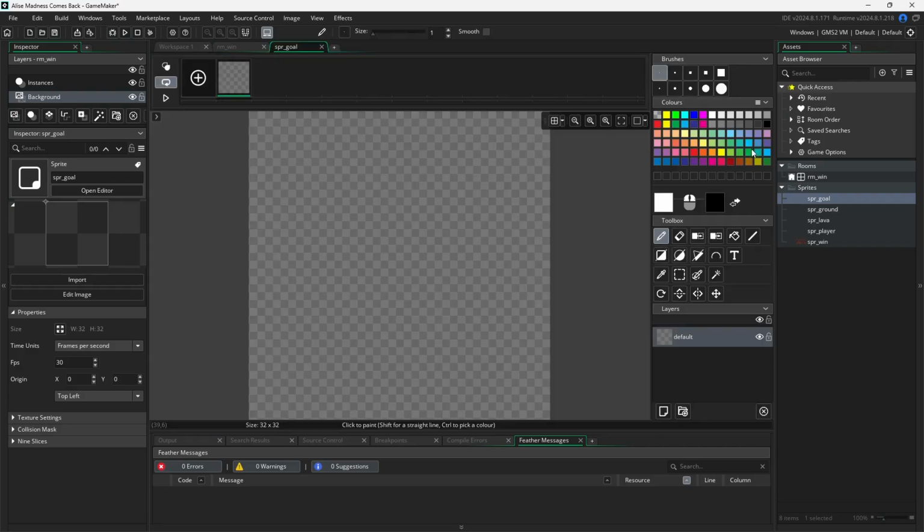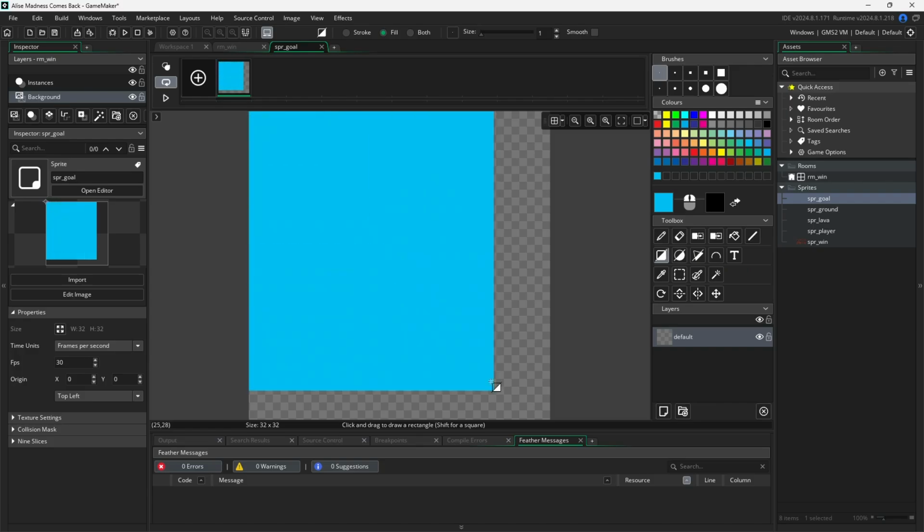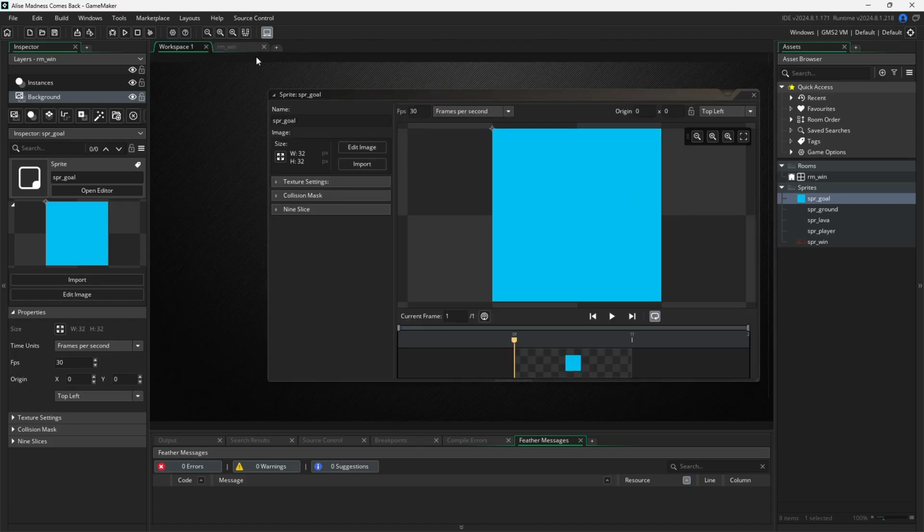Now I'm making what, the goal? Okay, so for the goal, I'm going to use this nice blue color, and I'm going to draw a rectangle. So there are two variants of the rectangle, filled or unfilled. I'm just going to do a filled rectangle. Everything nice. Okay, I can go ahead and close the sprite editor there.